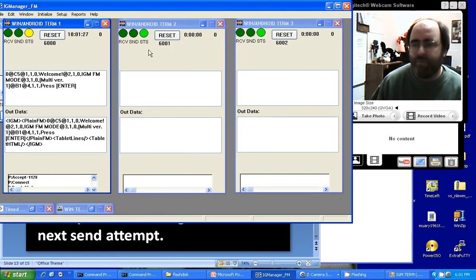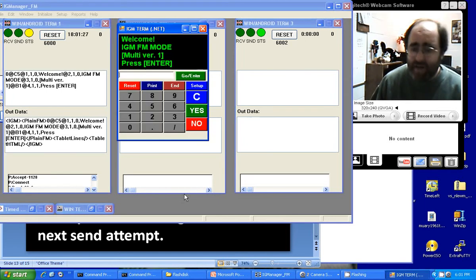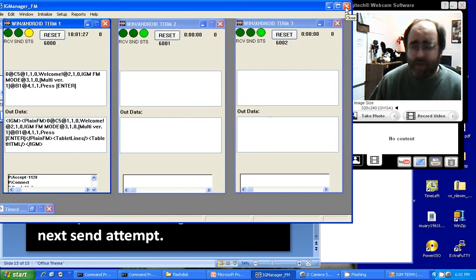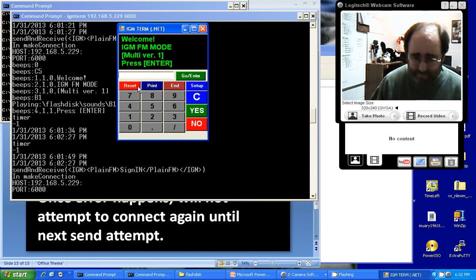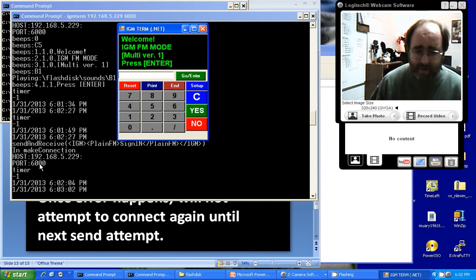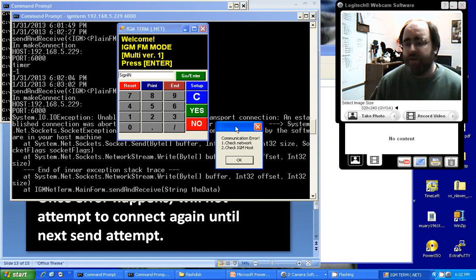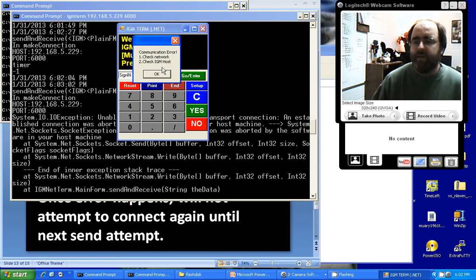Now what my screen talks about is how long this can take if there's no connection, if we lose connection for some reason. I'm going to go ahead and hit reset. And if we watch our debug, it tried to connect out. I'm going to get pushy and try to do it again. And then we're going to get this lovely little mini error because we have a little bitty screen. So we're just going to say communication error. Check network, check IGM host. Those are the 2 things that could go wrong. So I'm going to do that.